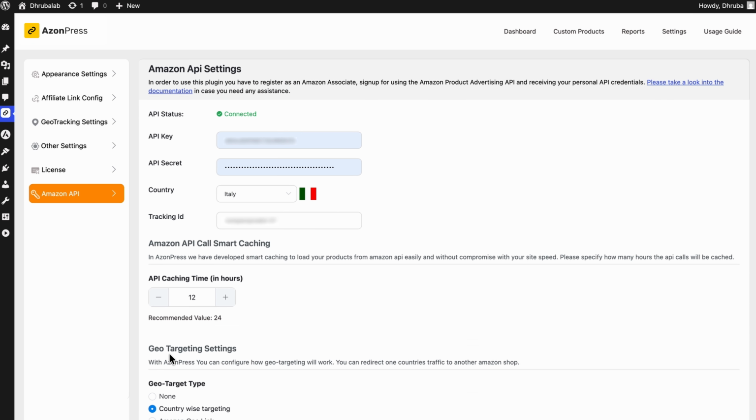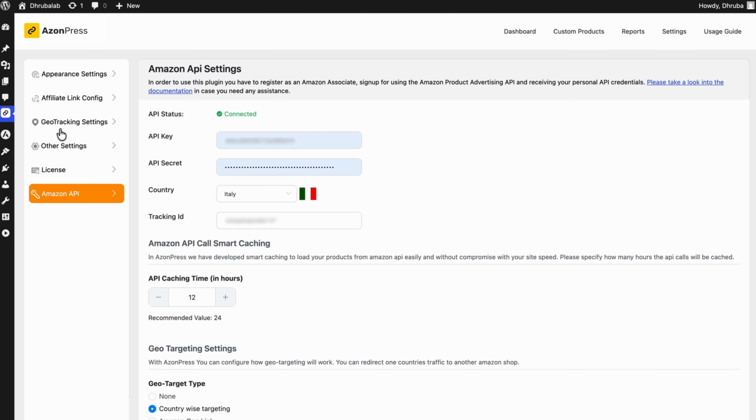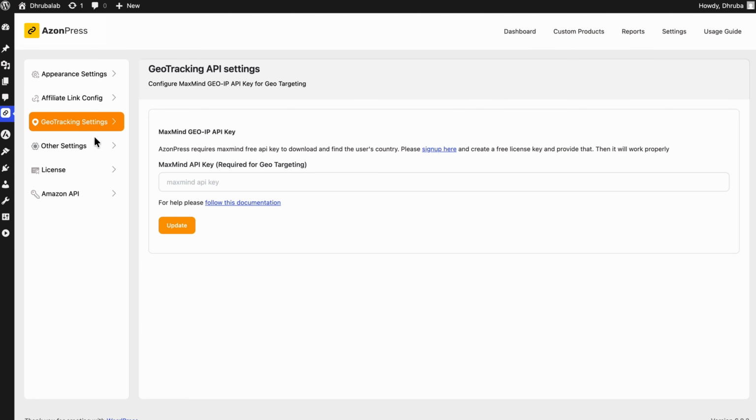Alright, now that your geo-targeting is set up, the next step is to see where your customers are coming from and determine which countries are generating the most revenue. This is super easy with AzonPress's geo-tracking feature. Simply navigate to the geo-tracking settings from the settings panel. You'll see a page asking for your MaxMind API key. The API key is important to enable both geo-targeting and geo-tracking. Since I already have a MaxMind account, I just copied my API key here. If you don't have one yet, no worries, just follow the documentation link pinned here. Okay, it's time to hit the update button. And done. With that, geo-targeting and geo-tracking will work just fine with AzonPress.